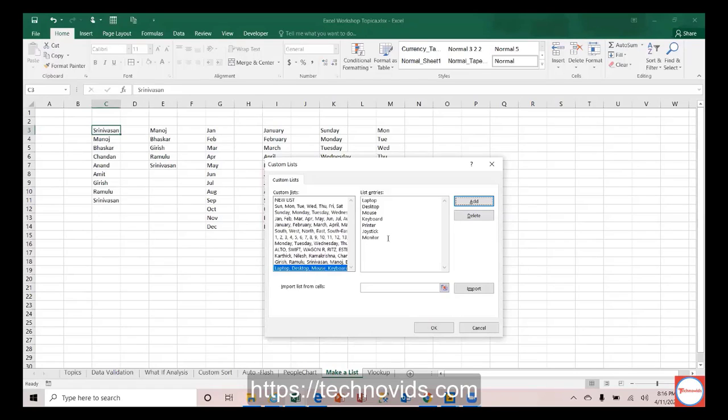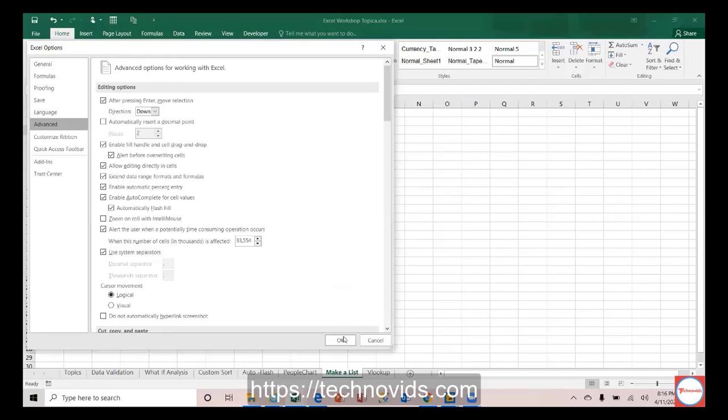And if anytime you want to edit or remove or add an item, you can always come here and add an item. For example, let's say I want to add camera right now. You can always add it to the list, then it will get added. You have to press OK here. As soon as you press OK, it is added to the custom list.